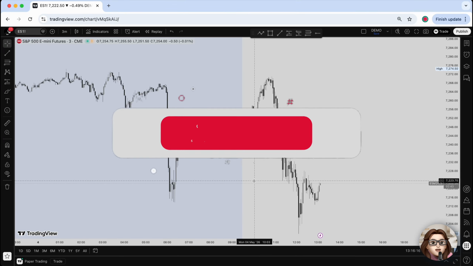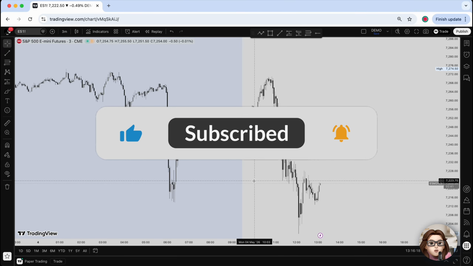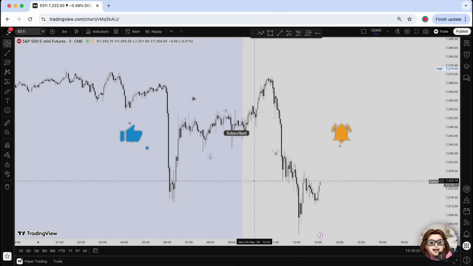In this tutorial, I'm going to show you exactly how to insert a Pine script into TradingView so you can add custom indicators or strategies to your chart and level up your analysis. First, open TradingView and load any chart.